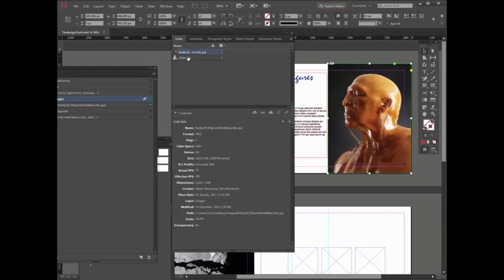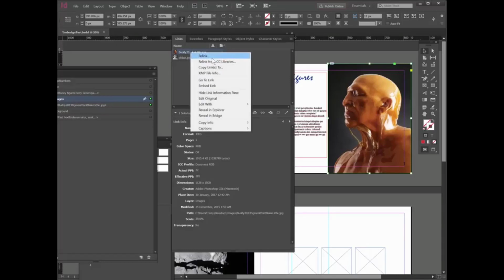Now if this image has been updated, what you'll find is that there'll be a little mark next to it, and all you have to do is right click, relink, or link update is probably the one, just relink would work with that, or update, and it will update it to the current version.